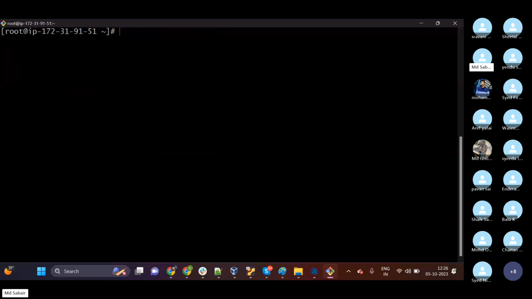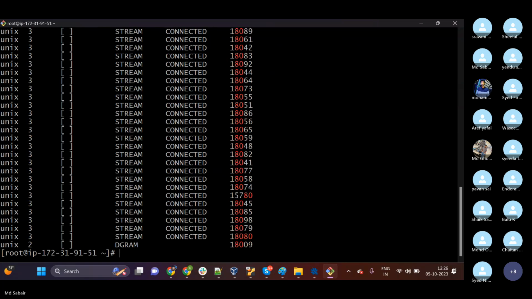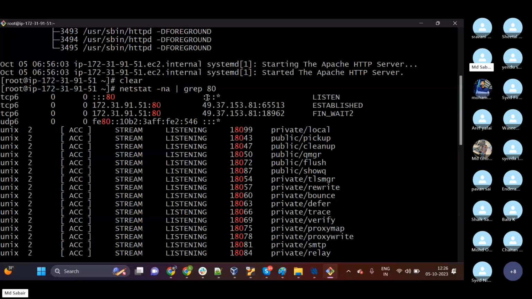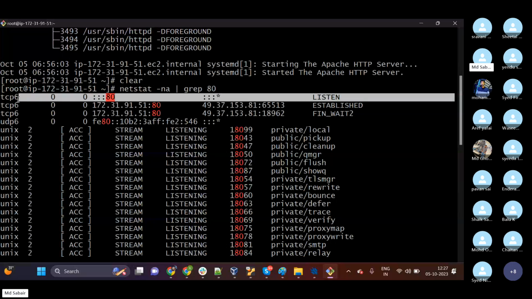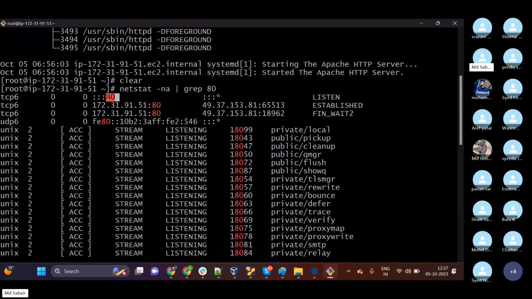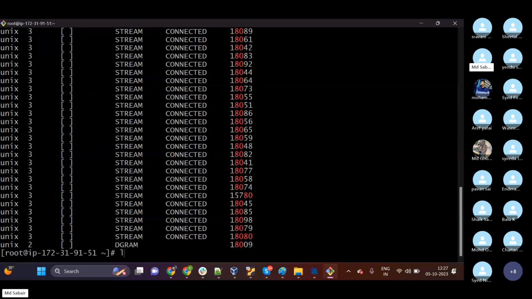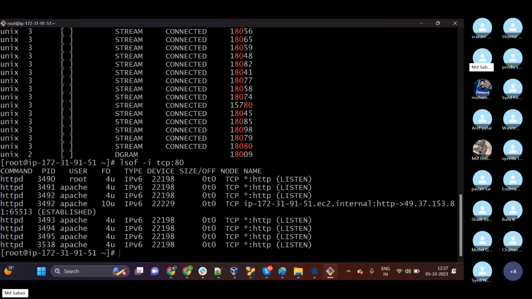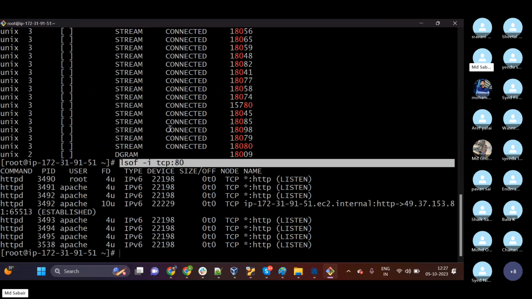Now let me check netstat -na | grep 80. Here if you scroll up, we can see something is listening. I am just checking for the listening output. Yes, we can see something is listening on port number 80, but we are not aware of the name. So how to check the service name? By using the command lsof -i tcp:80, hit enter. See, here you can see the service name, httpd. That's how we can find the name of the service with the help of the lsof command.